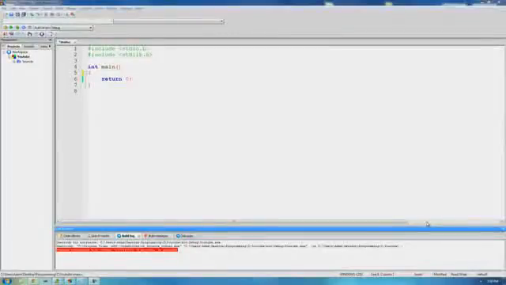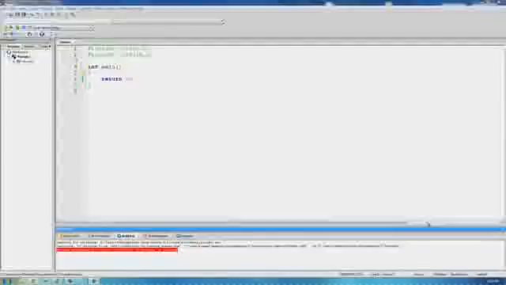Hey guys, welcome to the 15th C programming tutorial, and in this tutorial I'm going to be showing you how to make a program that will generate the first 20 numbers in the Fibonacci sequence. Now you're probably wondering what the Fibonacci sequence is.